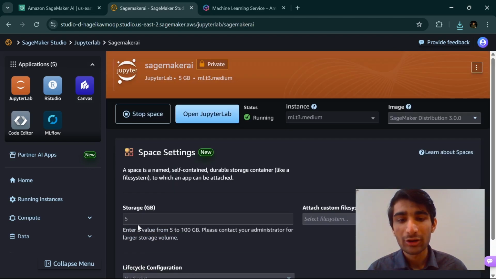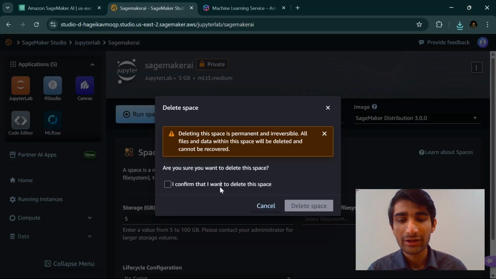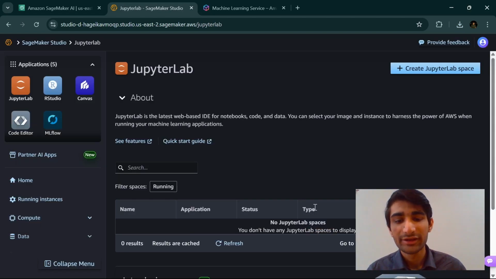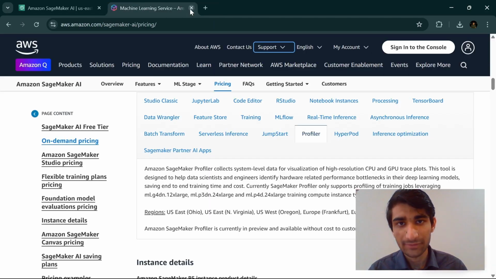So for now, I'm going to click on this and I'm going to delete this space right over here. Click on these 3 buttons and click on the delete. I confirm I want to delete this space. Okay. So yeah, click on delete and it will be deleted automatically. So now you can safely exit this as well.